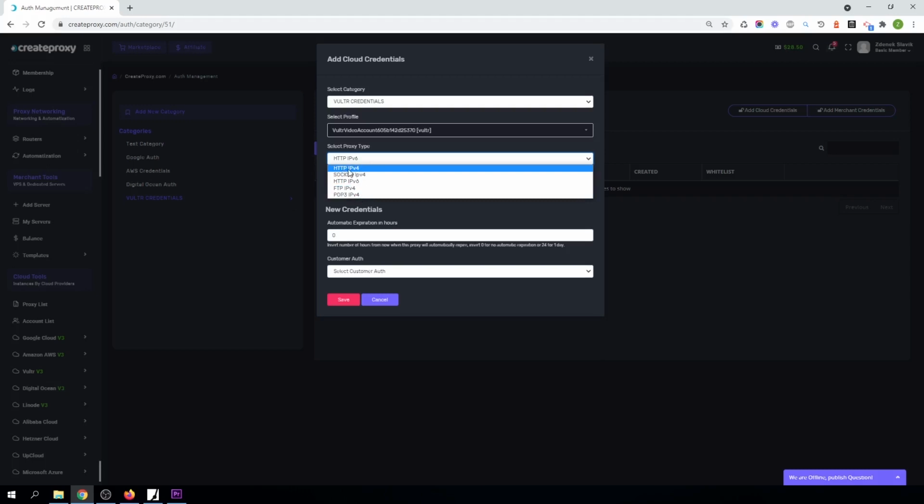So I want to show you how it's working. Let's create one HTTP IPv4 proxy in Frankfurt, and you can select also expiration hours. This means after number of hours from now, this proxy will stop working and will be disabled. So if you select 24 in one day, these credentials will stop working automatically.